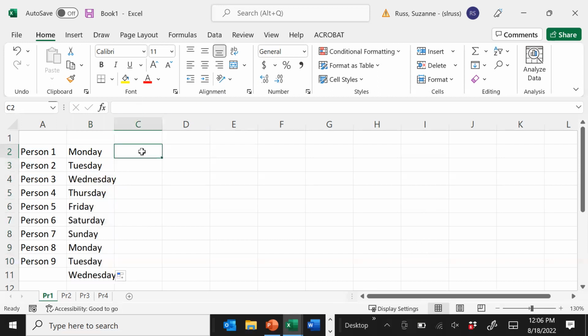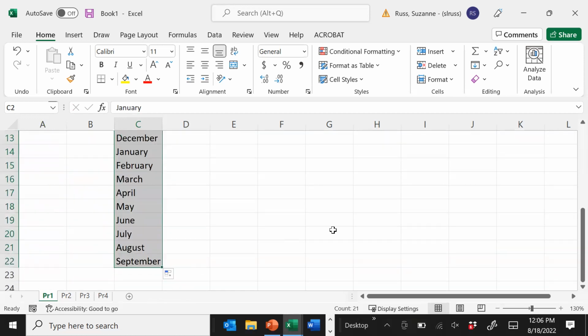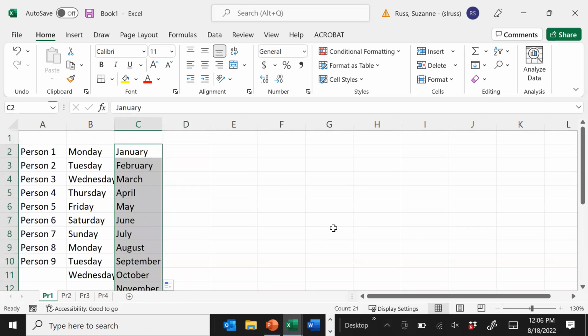Okay. Let's try months. January, February. Just two of them. Let's see if Excel can recognize the pattern. And let's just drag kind of far down this time. Just keep going a little bit. Okay. So now we see a nice function that Excel offers us that can save you time.